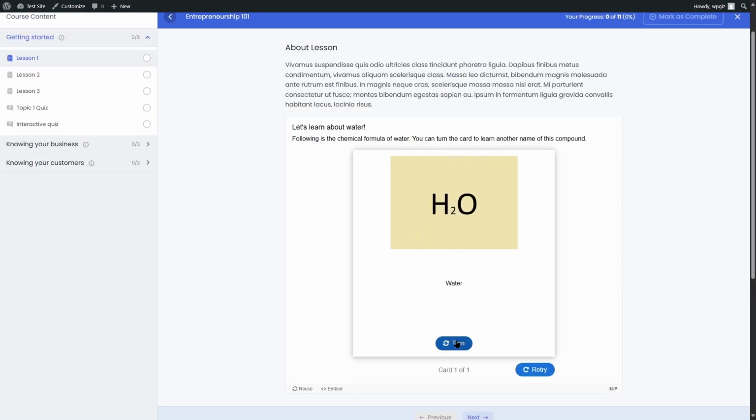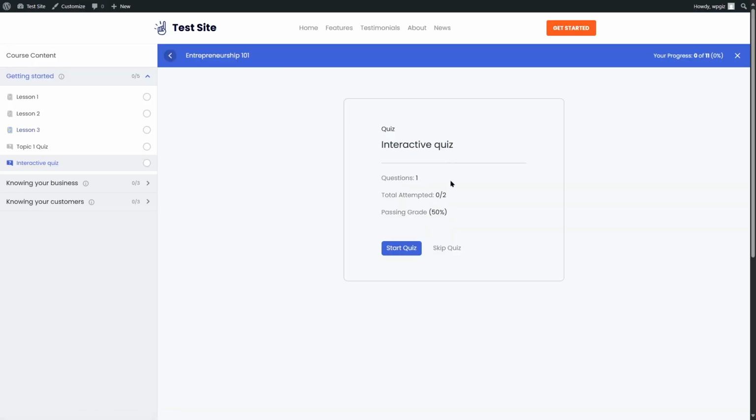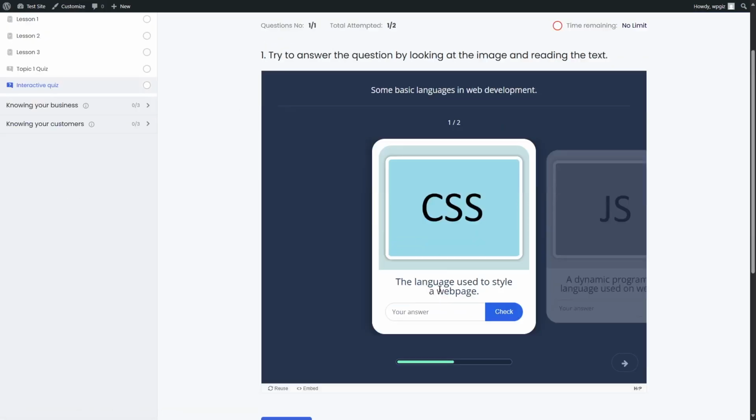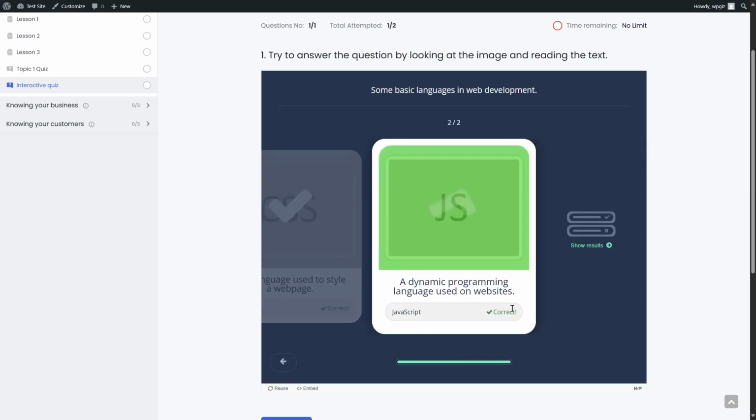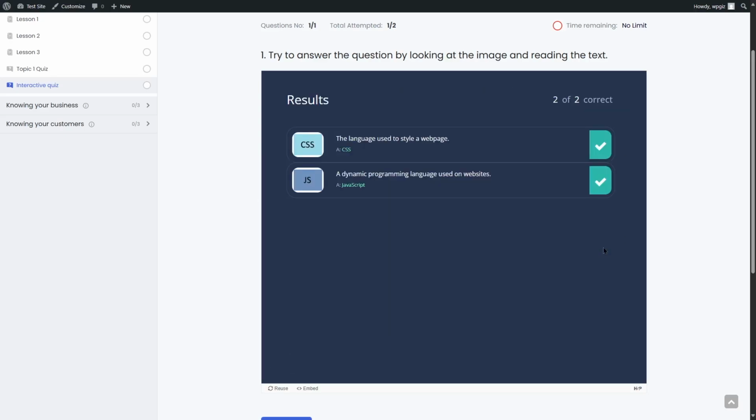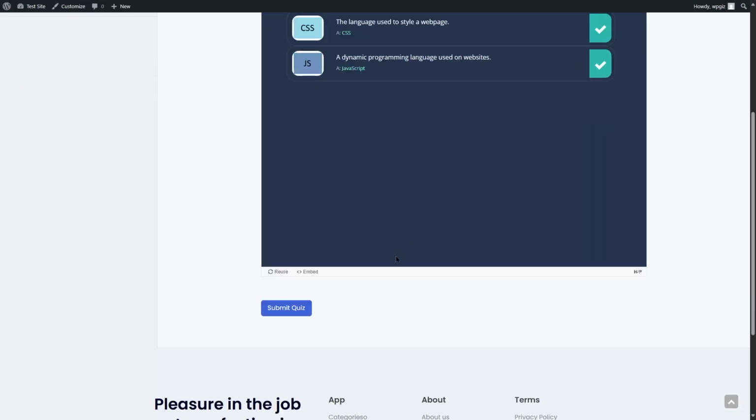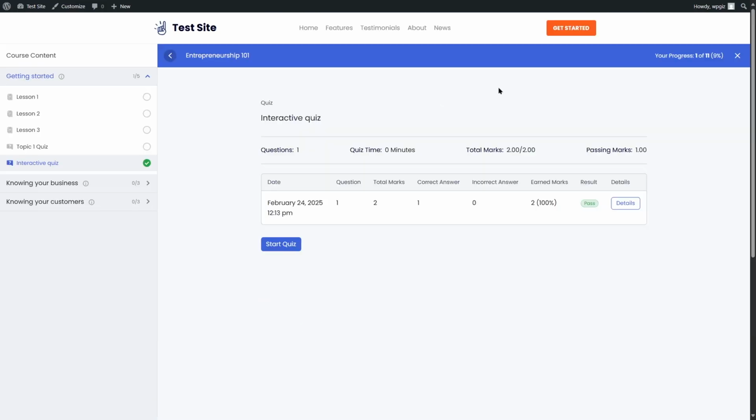So it's working. Now, what about the interactive quiz? We can also click over here. We can click on Start Quiz. And now let's take the quiz. Now let's click on Check. Great. Now we can click on Show Results, and it will be shown over here. Now we can click on Submit Quiz, and our quiz will be submitted. Great.